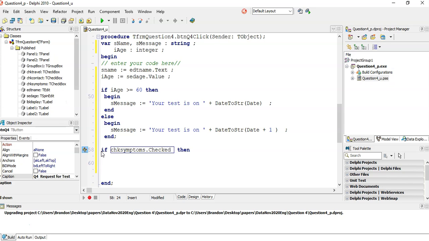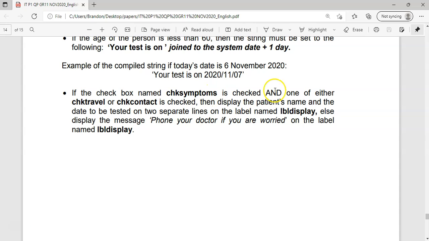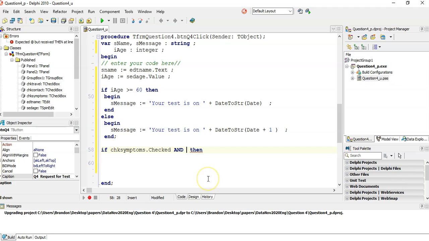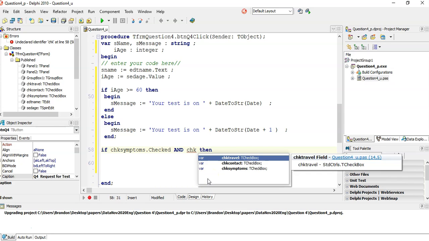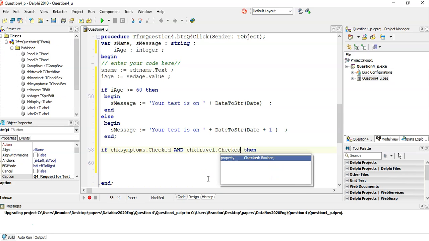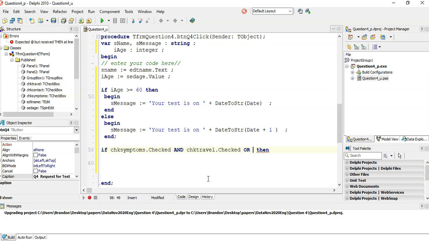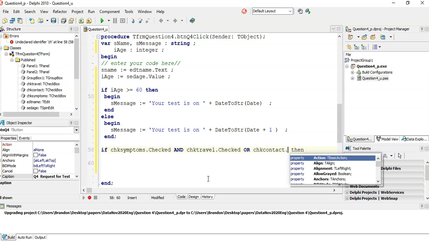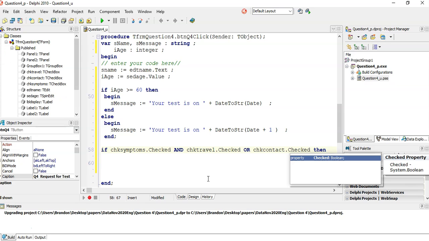If that is checked, you could say equals true, but if you leave that out, it assumes that it's true. If that is true, and at the same time, one of those is true. Now, this is where it gets a little bit tricky, so watch carefully. You might be tempted to say if travel.checked or shk contact.checked.